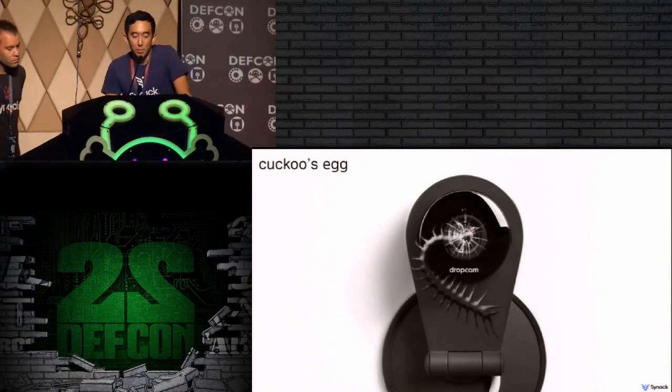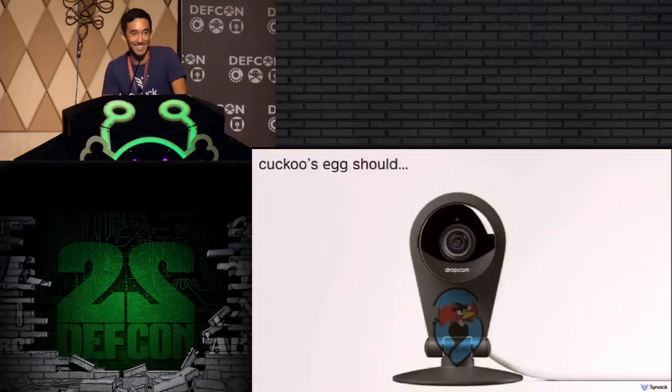So now that we have a good way to implant the camera, let's have some fun. Introducing our full-featured implant, Cuckoo's Egg. For those who are unaware, the cuckoo lays its egg in other nests. See how many of you get it.